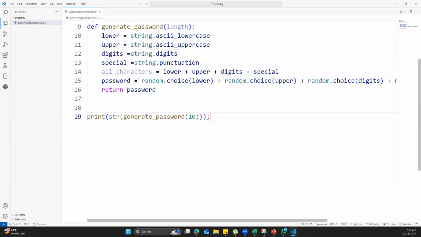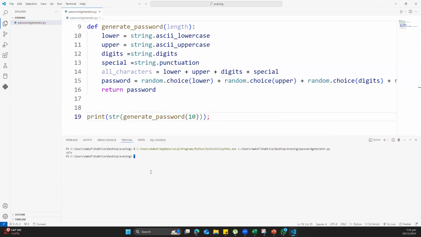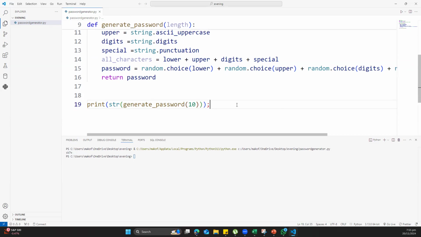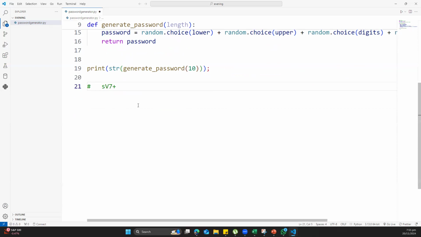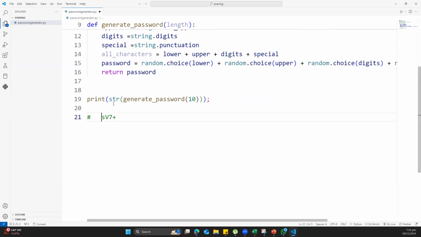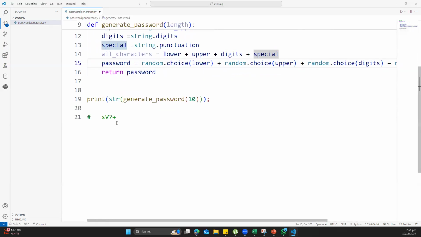Now, I am going to run this. So I click on the run button. Over here, what I did has run. It gave me this. So I'm going to copy it and I'm going to bring it to the code here with a comment in front and paste it. So this is what I got. I got SV7 plus. So at random, again, at random, it went for one small letter, one big letter, one digit, and one character. So you see, it got SV7 plus.